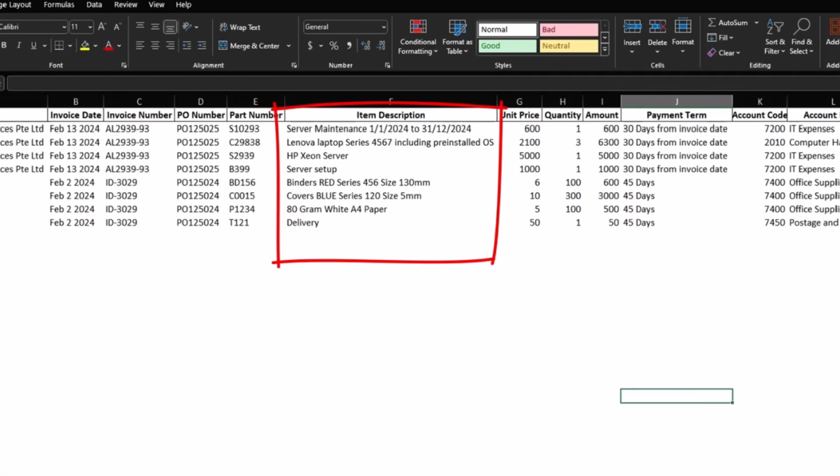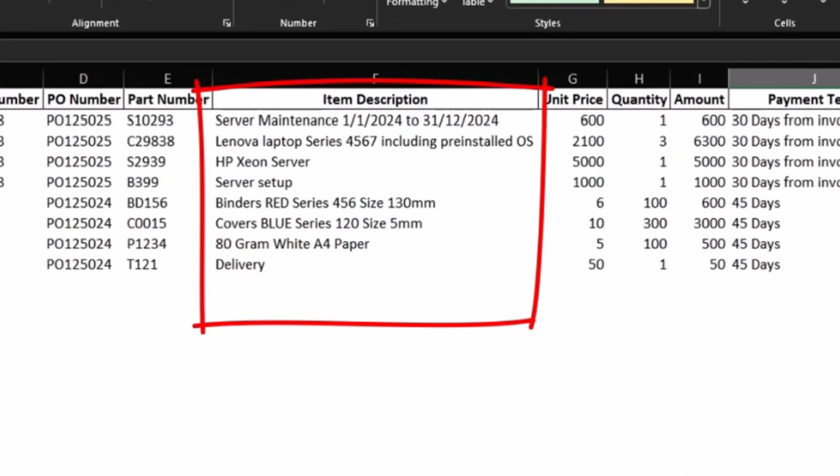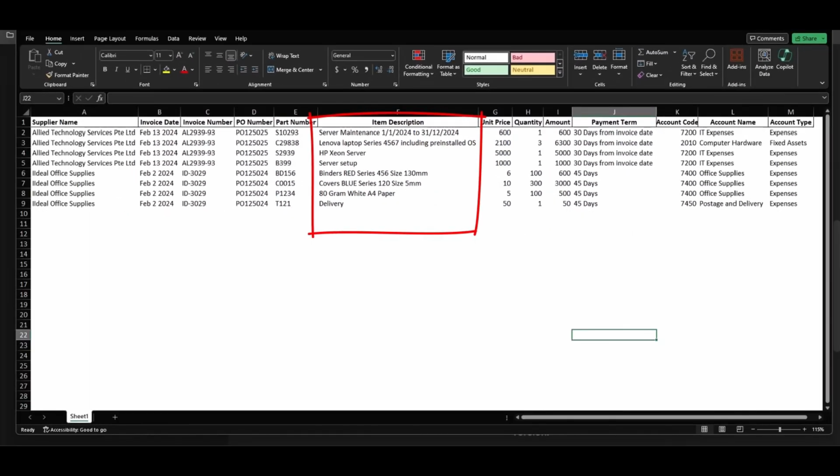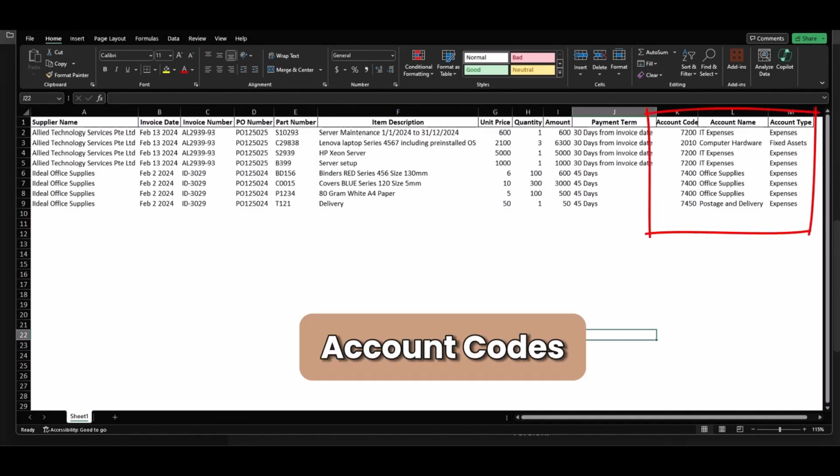Take a look at these descriptions. They are defined by the suppliers. You can't control what they write. Therefore, traditional software usually finds it difficult to match this kind of free-form text. But we will need to use these descriptions to match the account codes. This is where AI makes a huge difference. Lastly, ChatGPT assigned account codes to each of the line items and also filled up the account name and account type. Don't you think this is impressive?